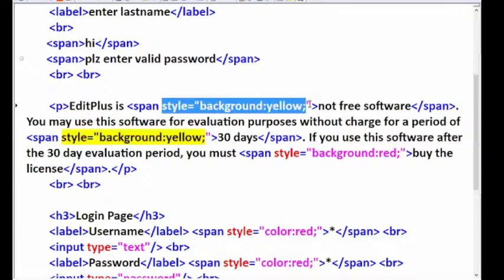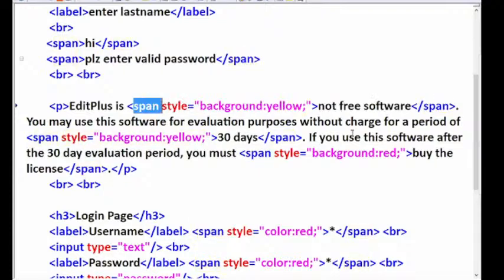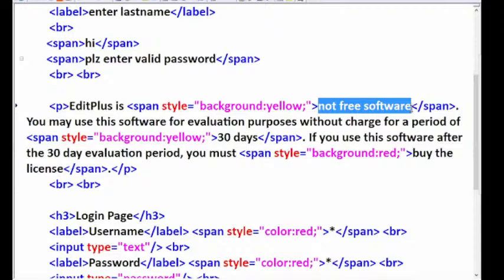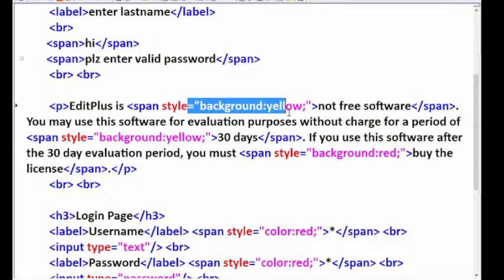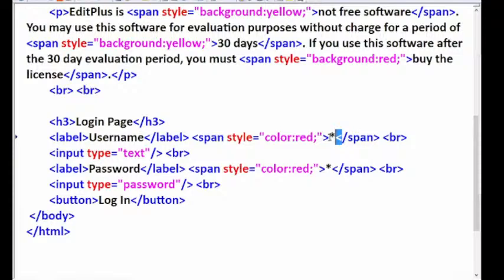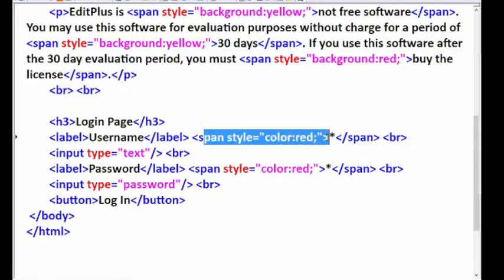I'm applying the style to whom, sir? The span tag. What is the data, sir? Not a free software. The actual color of the not a free software is black text on a white background. The white background is replaced with yellow color. That is called inline CSS. Now these all are inline CSS. The star symbol I'm printing with red color is also inline because style and tag are both in the same line.